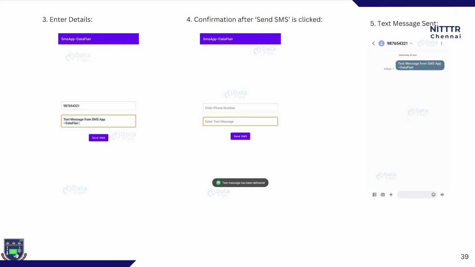If both fields are filled correctly, the application will send the message using the SMS manager to the phone number which you have given. Upon successful delivery, you will see the confirmation toast like a text message has been delivered. Here you have to notice that the text fields are cleared automatically for fresh input.